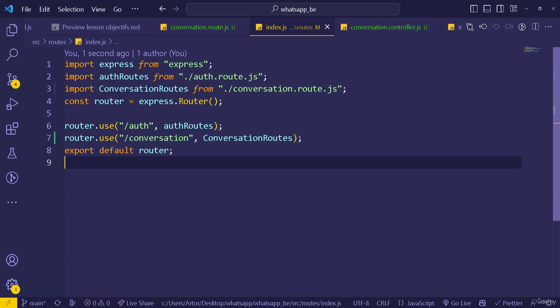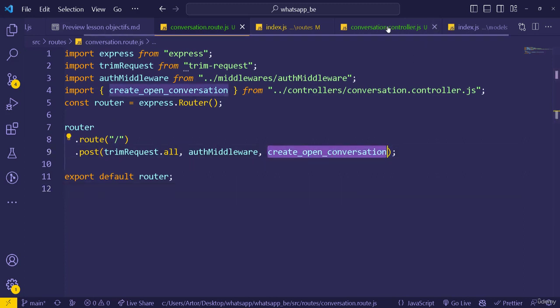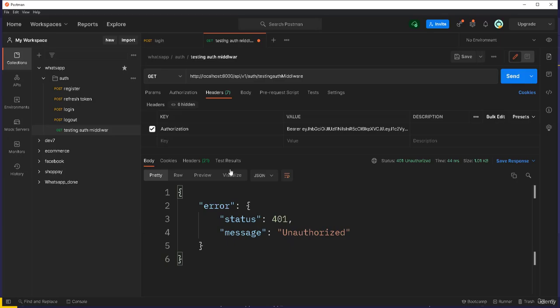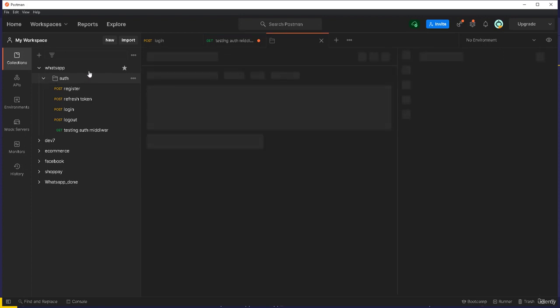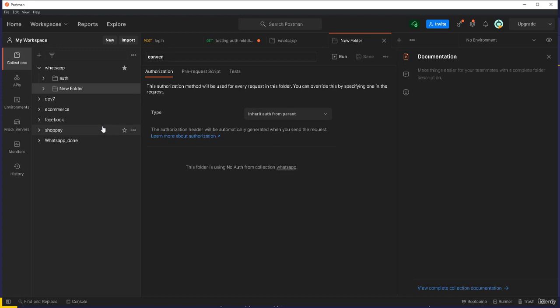What I mean by that is, if I want to access this conversations route, I have to go to HTTP localhost 8000, then /api, then /version1, then /conversation, then whatever route we defined right here in the conversation, for example, the main route, where we don't need to add anything, and then we will go to the create open conversation controller. So right here, for example, I can just go console.log hello from convo, just to test this. And then I can go here, and this was the auth folder. I can go to WhatsApp again, and then add a new folder. This one is going to be for conversation. Okay, and then I can go here and create a request.